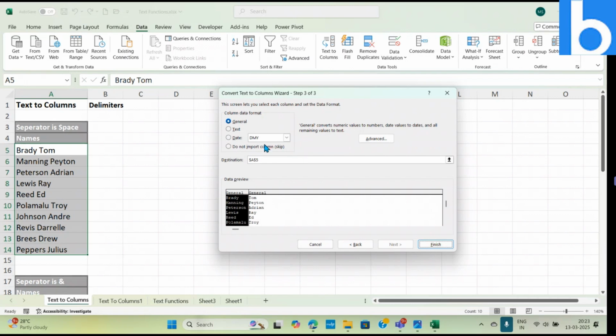Okay, good then. In here, for column data format, I can select the text column data format as text, but general is also okay. We can very well go ahead with that. Don't worry about it. Now, one thing you all need to do over here is your destination.